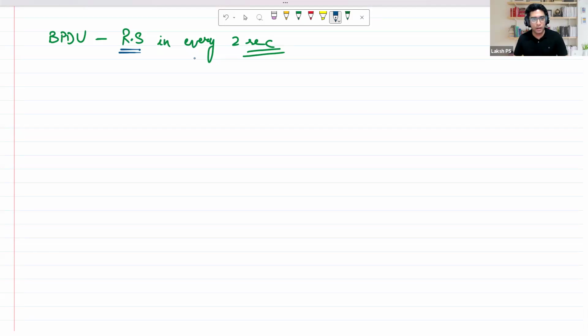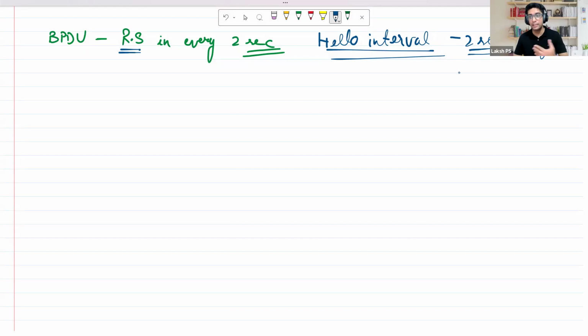Okay. So this 2 seconds of interval is called your hello interval. It's called the hello interval. Okay, which is 2 seconds. Okay, and this is the default timer. Since it is a default, you can change this timer as well. You can either decrease it or you can increase this hello timer. All right.